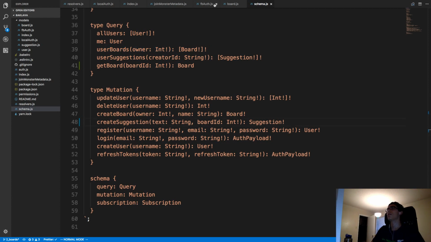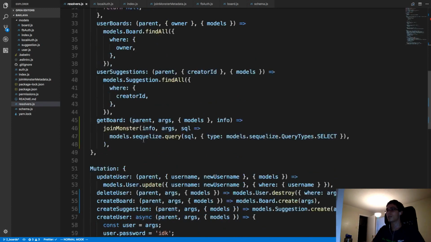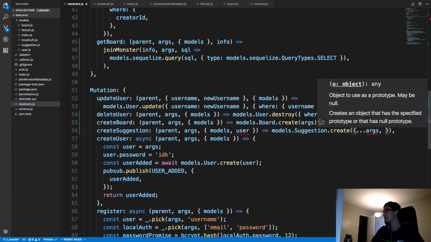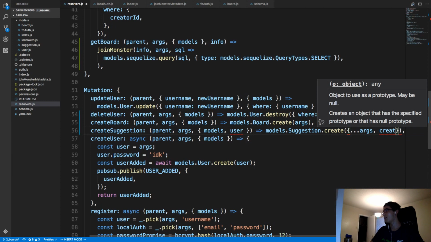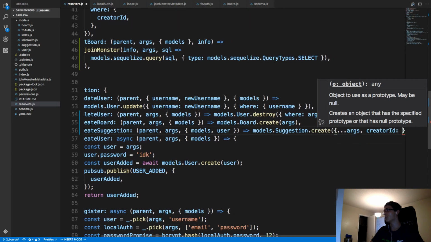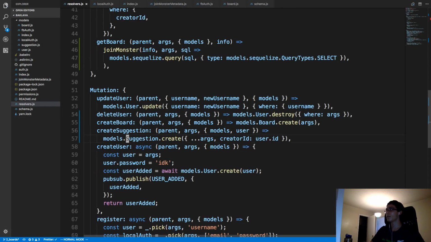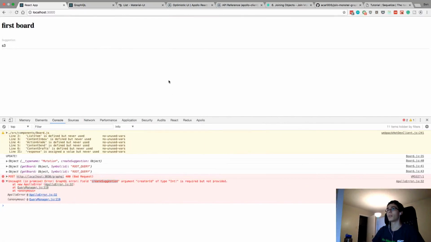based on auth tokens, which we're passing in hopefully. So that'll be in our resolvers, create suggestion. There'll be a user here we can grab. So dot dot dot args, and then creator ID is equal to user.id. So just expanding the args that were passed to us and then adding another one, the ID, which we're getting from the user here. Right. Now we're going to rerun this.